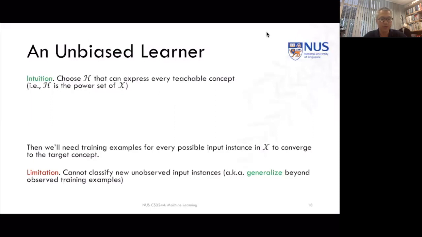We might want to try to learn something that's unbiased, not making a particular assumption about the hypothesis space, saying, I can learn whatever type of concept you want me to recover. So we want to choose a hypothesis set, the script H, that can express every single teachable concept, meaning all of the different hypotheses that we could have.